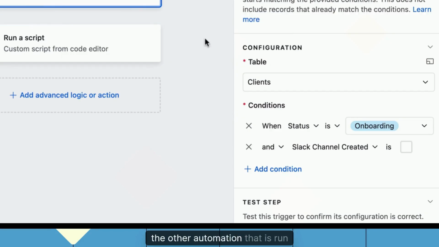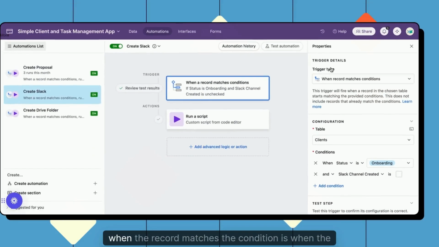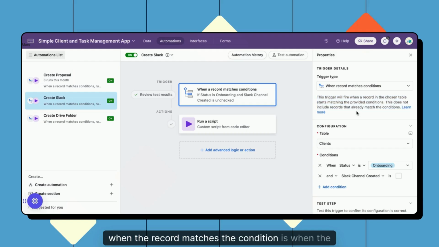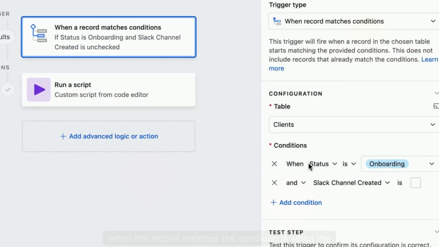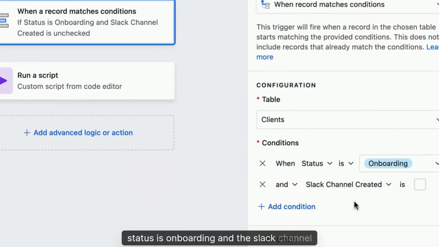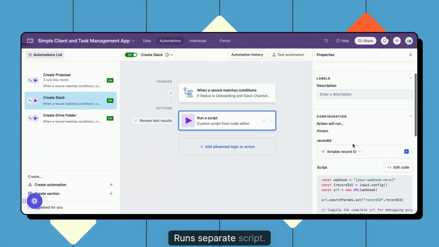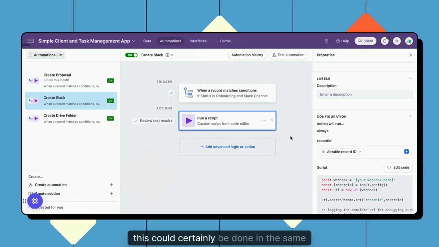And then the other automation that is run when the record matches the condition is when the status is onboarding and the Slack channel checkbox is unchecked, runs a separate script. Just a note, this could certainly be done in the same automation. For simplicity's sake, I have decided to separate them out.